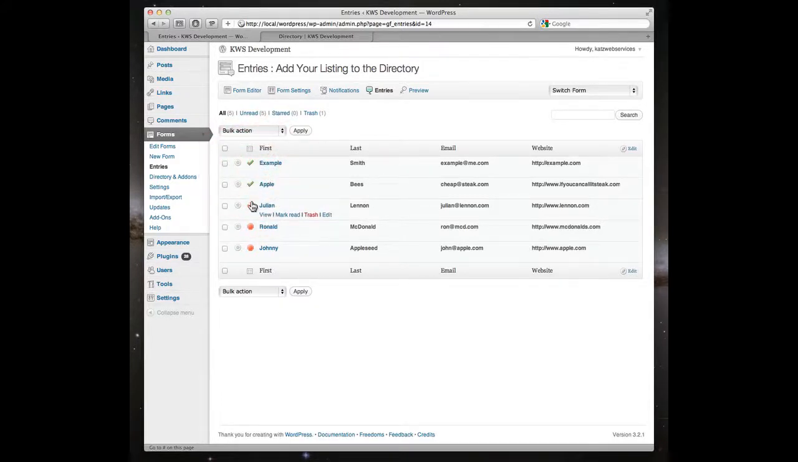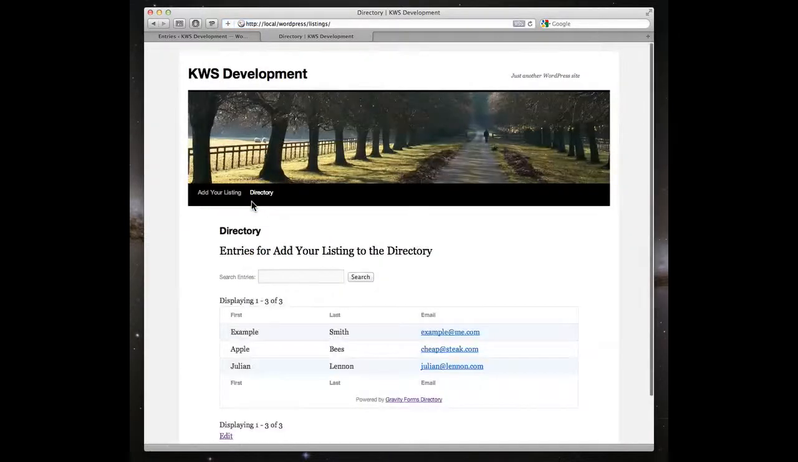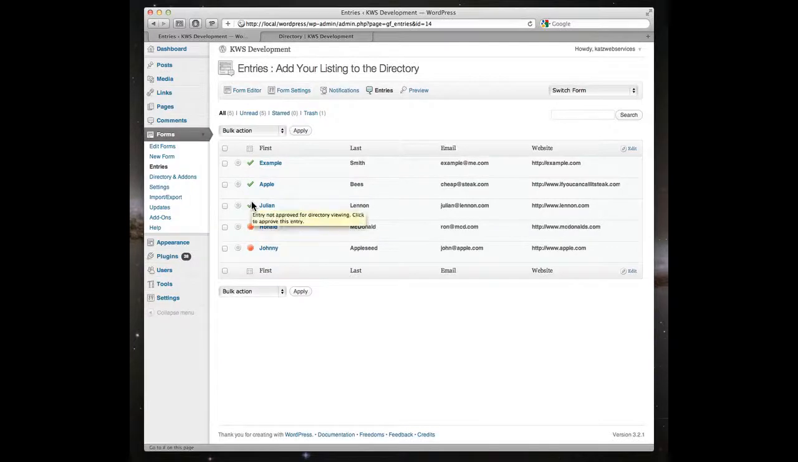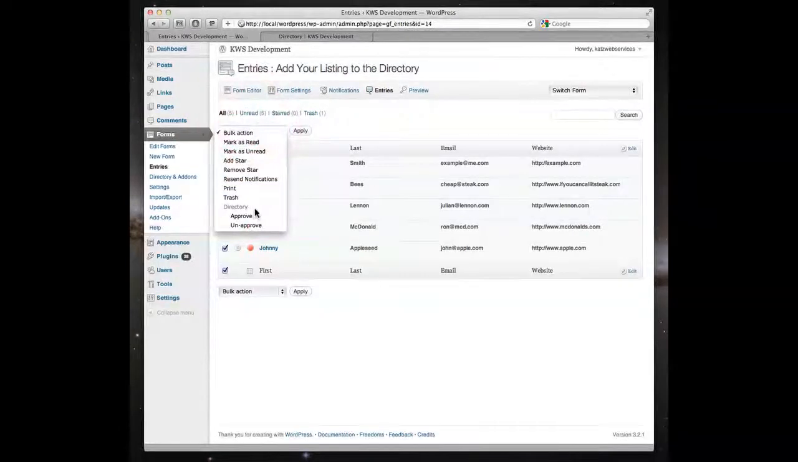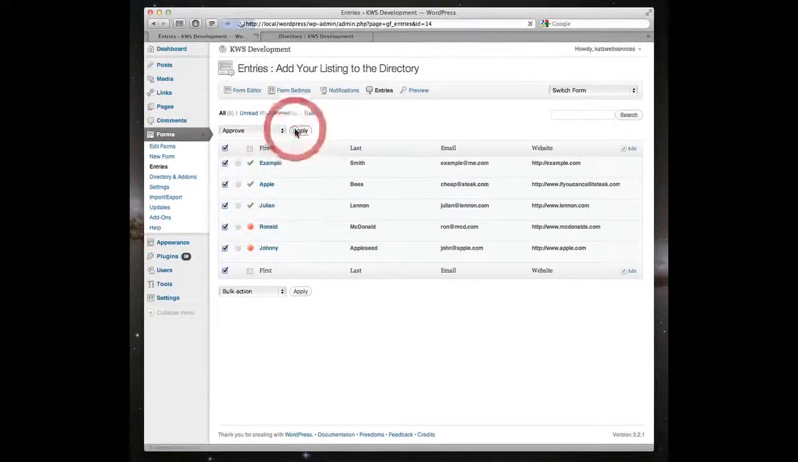As you approve them, they show up in your directory. Let's say you have thousands of these. It would be pretty painful to check each box. So there's also a bulk approval and unapproval option.